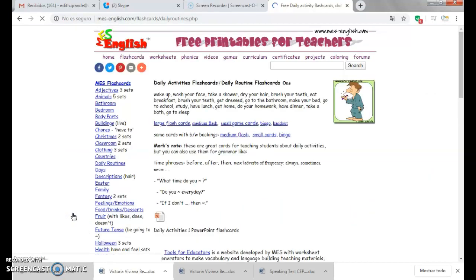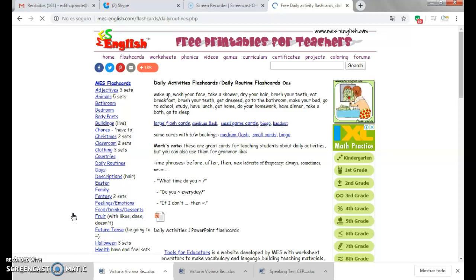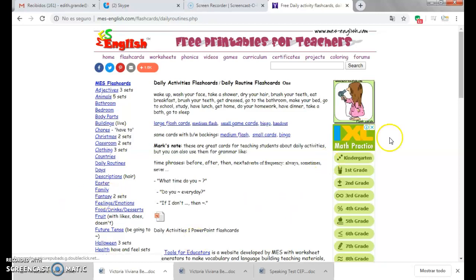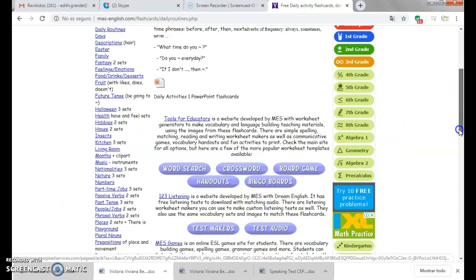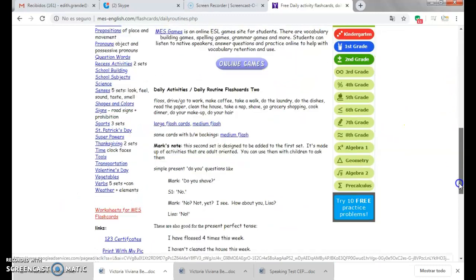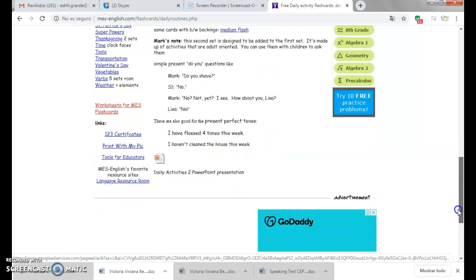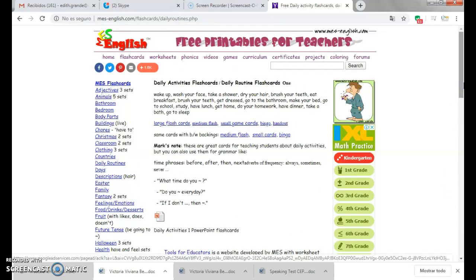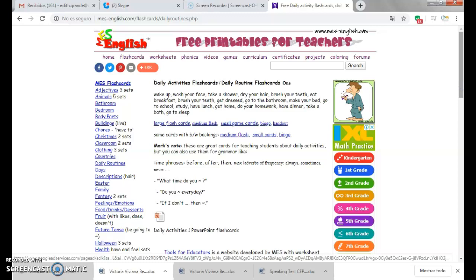When we check the daily routines flashcards and the vocabulary we may use for the topic of present simple, we will find daily activities flashcards, daily routine, and flashcards set 1. And then over here, in the middle of the page, we are going to find set 2. What's the difference between both of them? Set 1 tends to be the most popular uses or verbs.